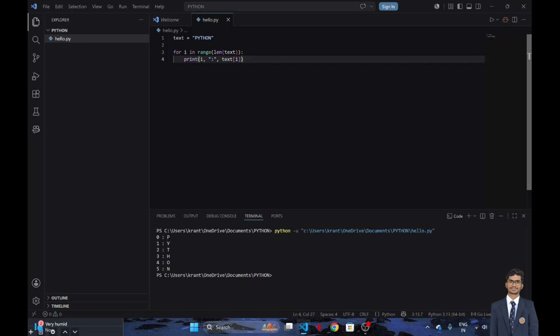Excellent. In this section, we learned one of the most useful features of Python strings, string slicing. We understood how the start, stop, and step values work. We also learned how to reverse a string and how to traverse strings using both for and while loops. In the next section, we will explore string operators, membership operators, comparison operators, and many practical programs.